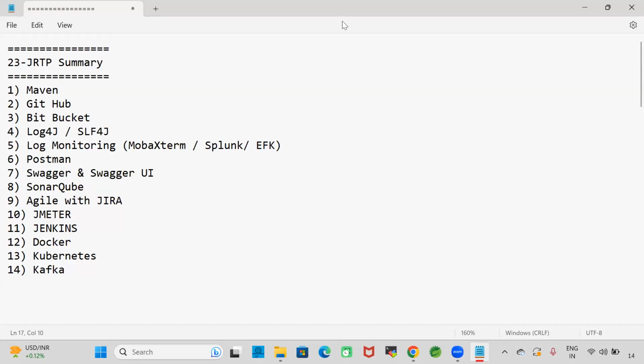Guys, any other tool that we learned? Maven, GitHub, Bitbucket, logging, log monitoring, Postman, Swagger, SonarQube, Agile with Jira, JMeter, Jenkins, Docker, Kubernetes, and Kafka. Anything else that we have learned in terms of tools? Did we learn anything new?